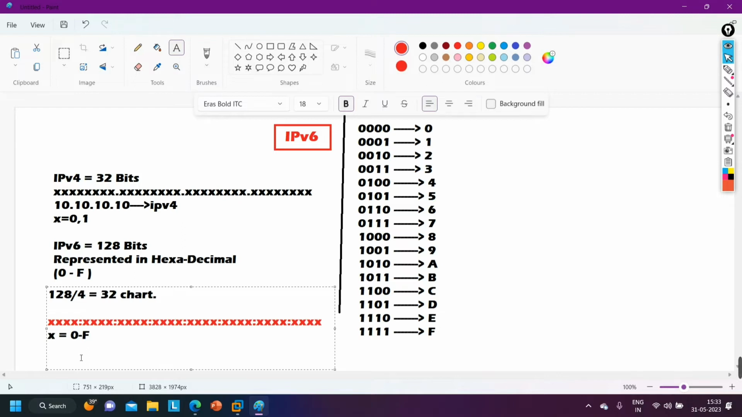So how many total characters are there? 32. How many fields are there? 8. And each field carries how many characters? 4. And the total number of bits in each field is 16. Because as you know, these are hexadecimal characters, and to represent one hexadecimal character we need 4 bits. So each field carries 16 bits of information, and each field has 4 characters.